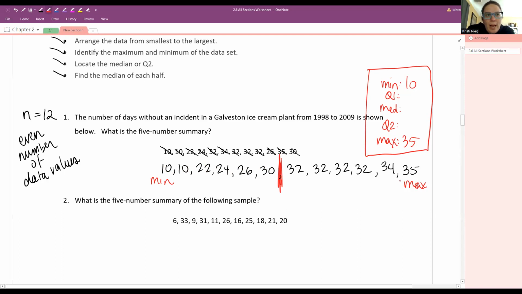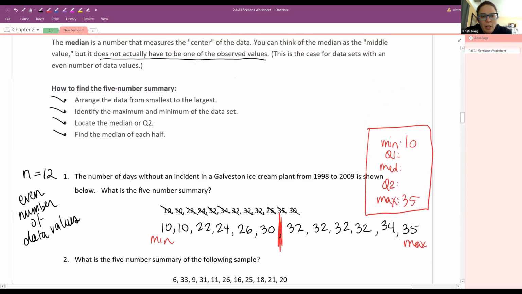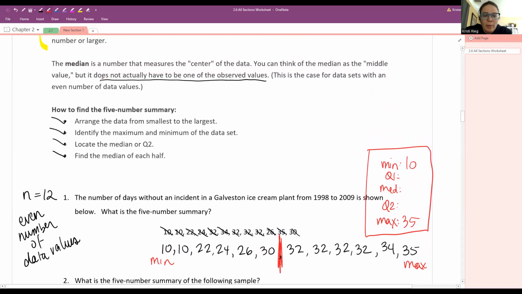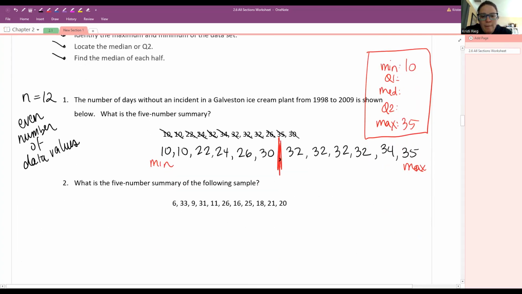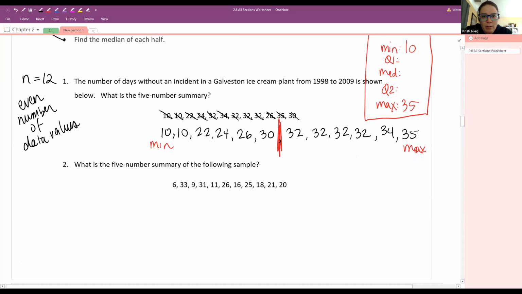Now, we don't have an actual number there, and this is what I said we're going to talk about in a minute. The underlined part does not actually have to be one of the data values or one of the observed values. So you'll notice that the number in between 30 and 32 is not in the data set. Usually people ask what number's in between 30 and 32, and they get 31. For this, it was pretty easy because 30 and 32 are so close, but other times it's a little harder.